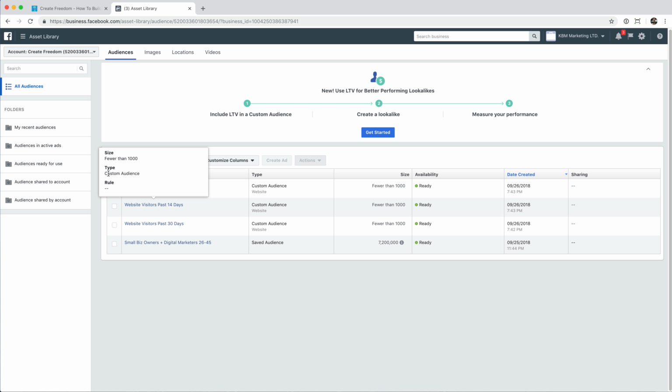But what I really wanted to talk about was the custom audiences. So there's kind of two parts to this. There's a custom audience and there's a lookalike audience. Basically, a lookalike audience is what Facebook gathers. They'll gather information about your custom audience, and they're going to create a lookalike audience, which is people that are similar to those people in your custom audience.